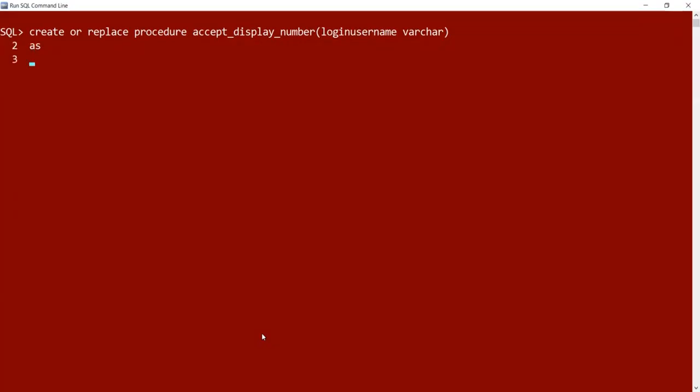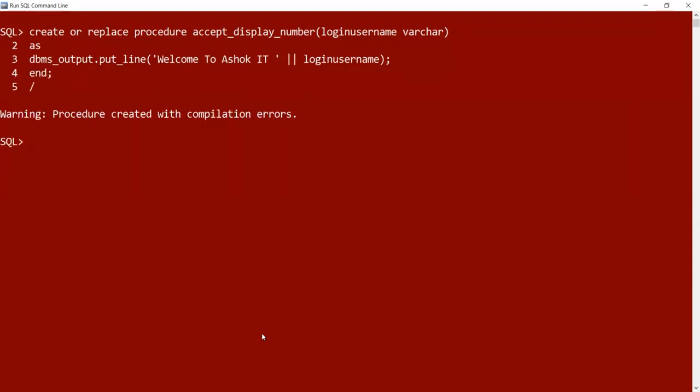Okay. And the IS keyword. Then DBMS_OUTPUT.PUT_LINE of 'Welcome to Ashok IT', sir. And then followed by the login username. I'm going to display it, sir. That's all. And the END block, sir. And then close it. Okay, no problem, sir. We got some errors. So why? Because the BEGIN block is missed, sir. The BEGIN block is missed.